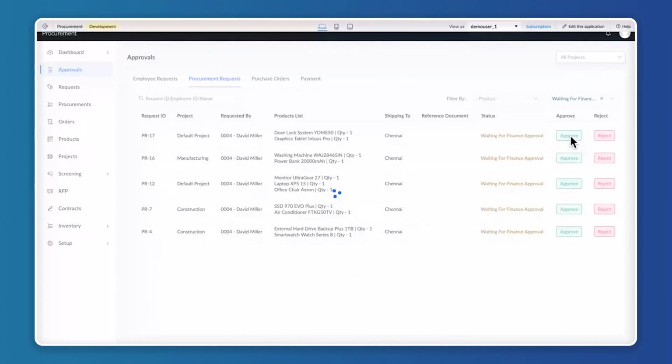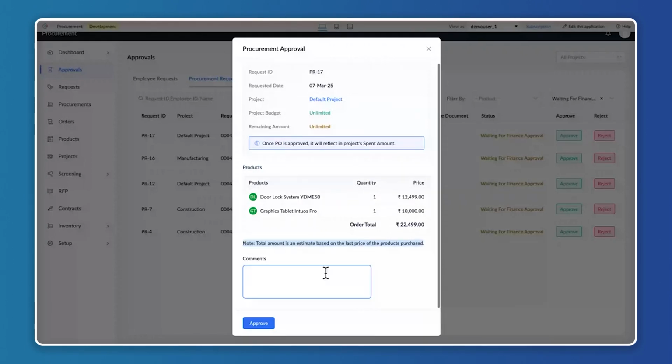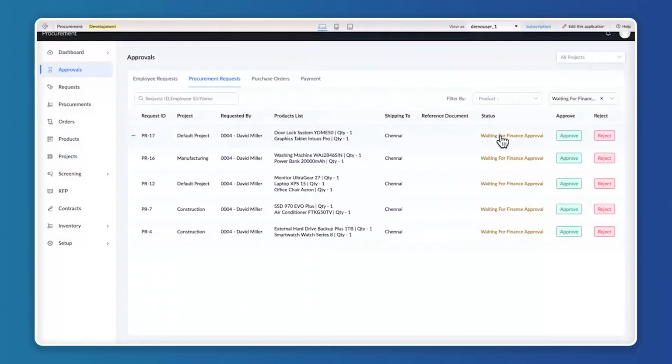So by clicking on this approve, here I'll get to see different information based on the status. If it is waiting for the finance team approval, I'll see the request date, the project name, the project budget, the remaining amount, and the products chosen. And once the PO is approved, it will reflect in the project spent amount, some help text, and the note. All this information will be fetched and shown if the status is changed to waiting for finance approval.